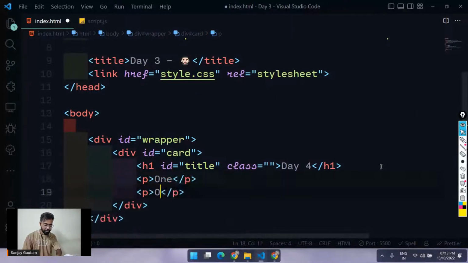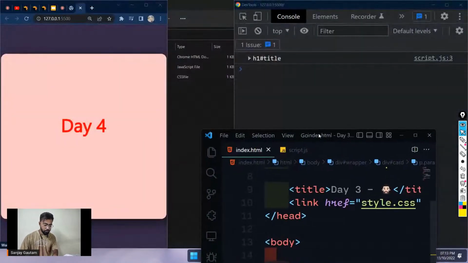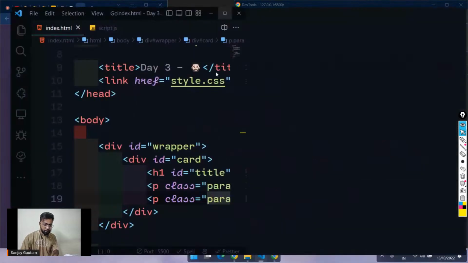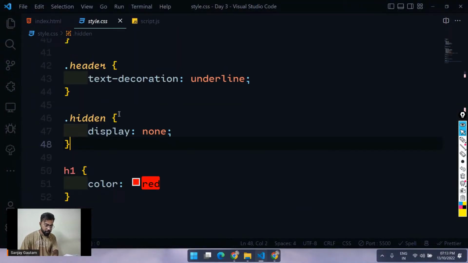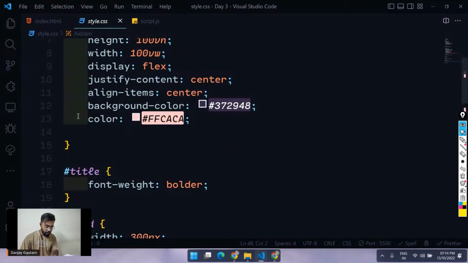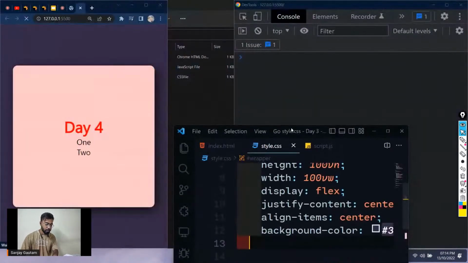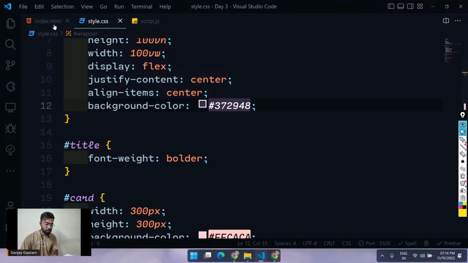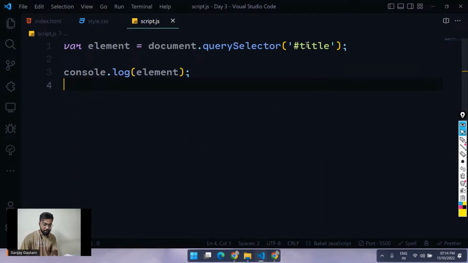So 1 and 2. So I have two paragraphs here, and I'm just going to give them a class of para, and the class of para to them as well. Okay, that's great. And let me just open my CSS. So we have a problem in the CSS that the color is exactly the same as the background color. Okay, now that's very nice. So there was an issue in the CSS. I fixed that. Now if I just pass the class here, so the class is para.